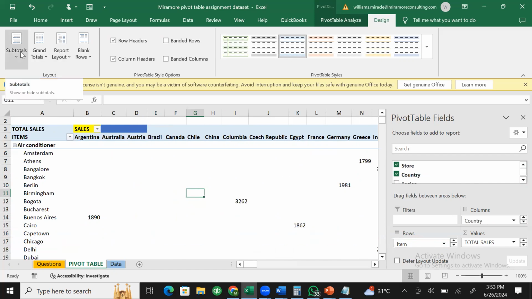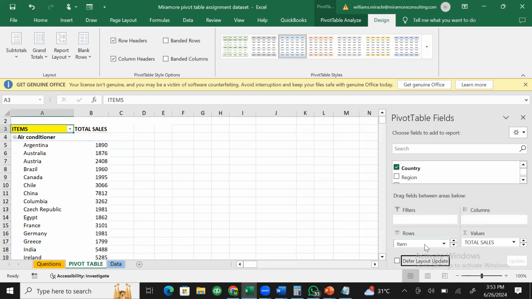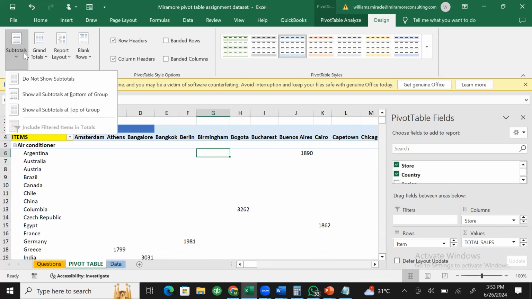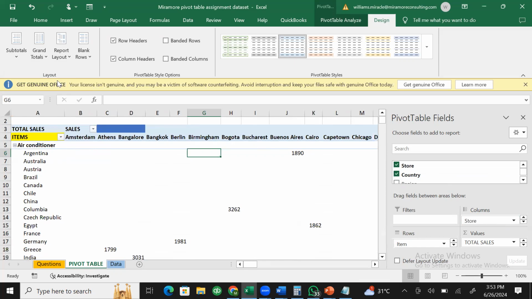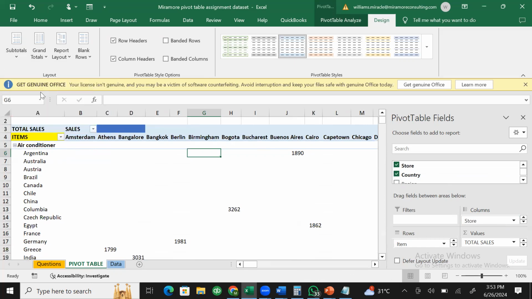Okay, so let's bring country to our rows, and let's bring our store to our columns. We can see that for air conditioner in Argentina, this is the total. You can also decide to say do not show subtotals, and you're not going to have that. If we say show all subtotals, we can also have our top totals.